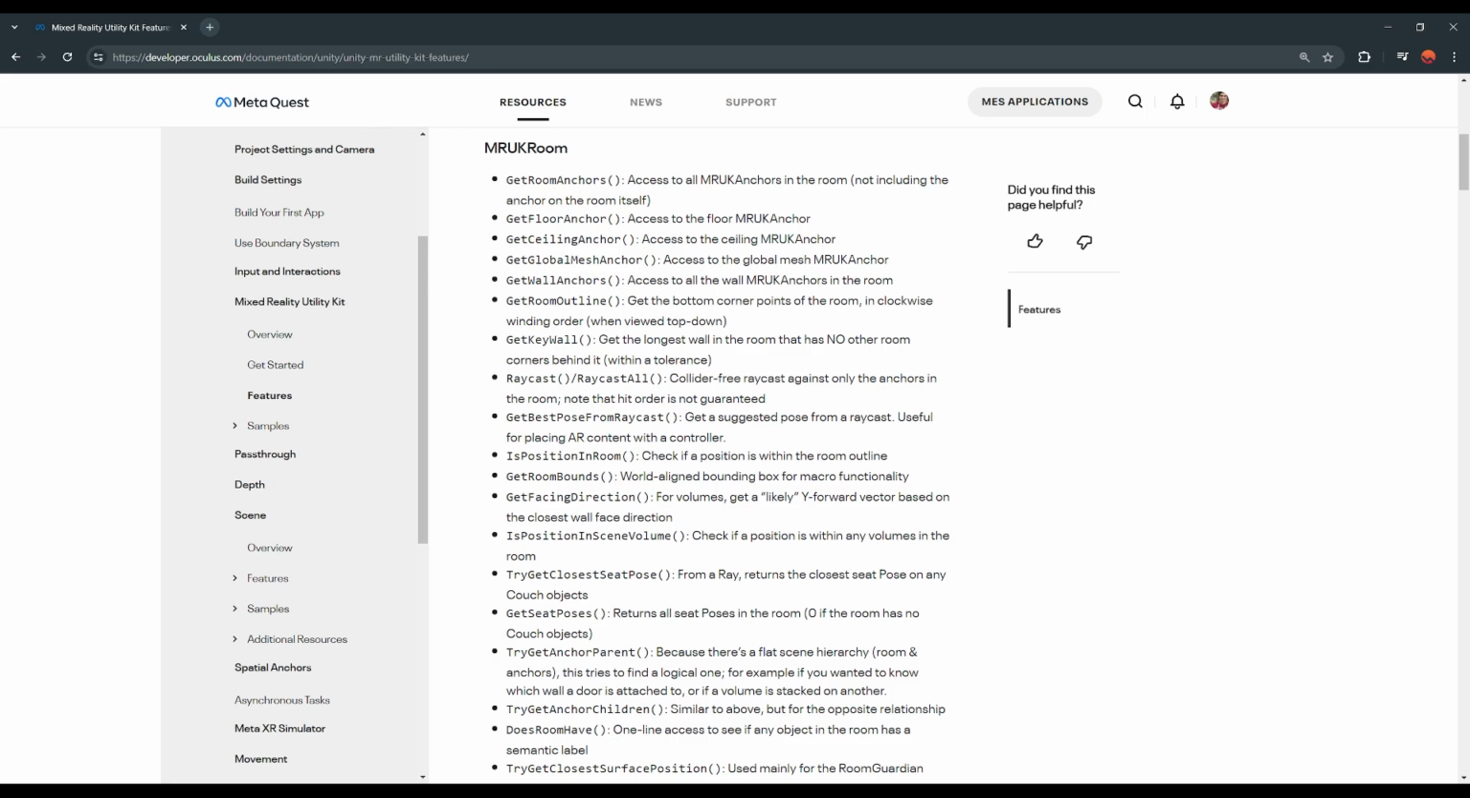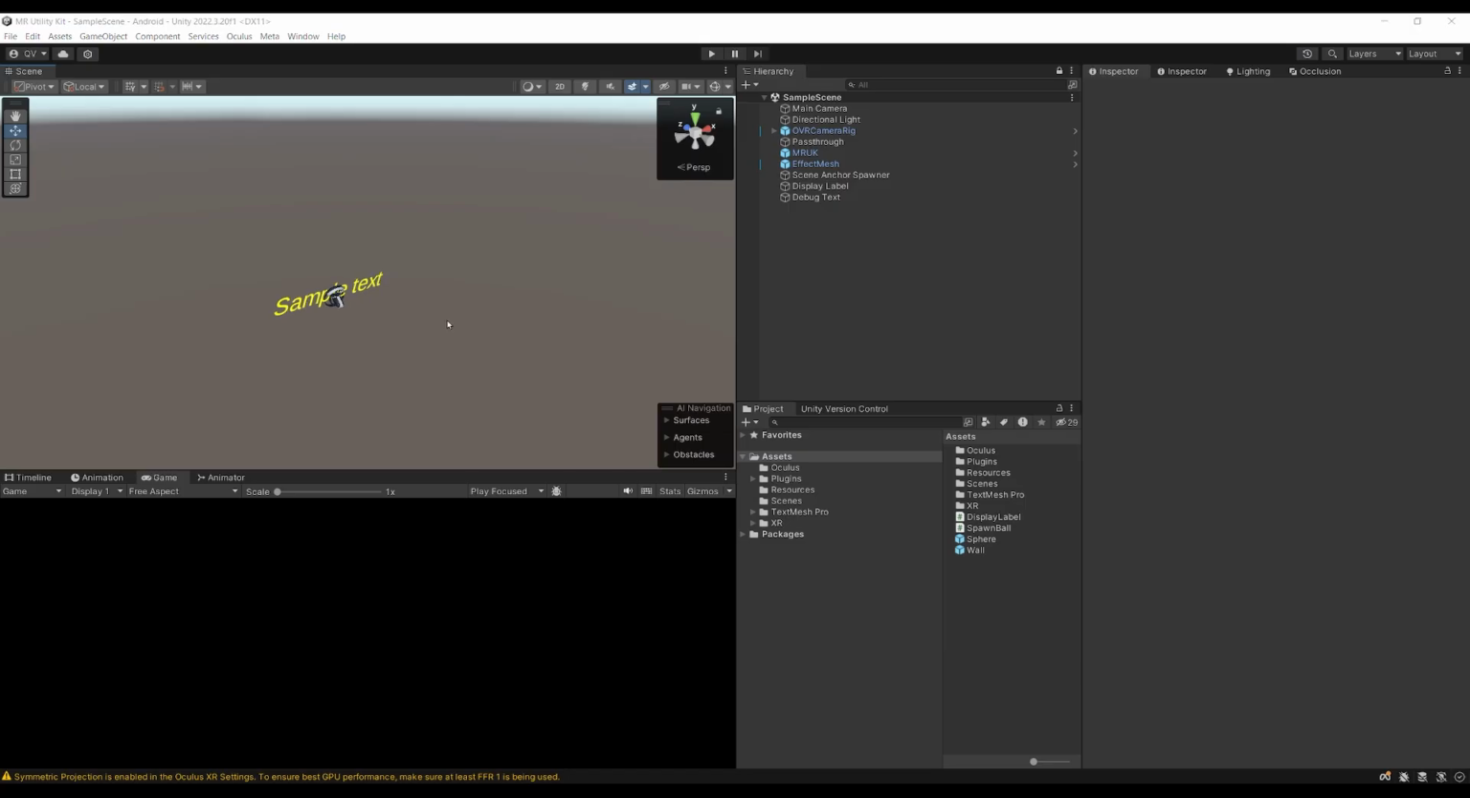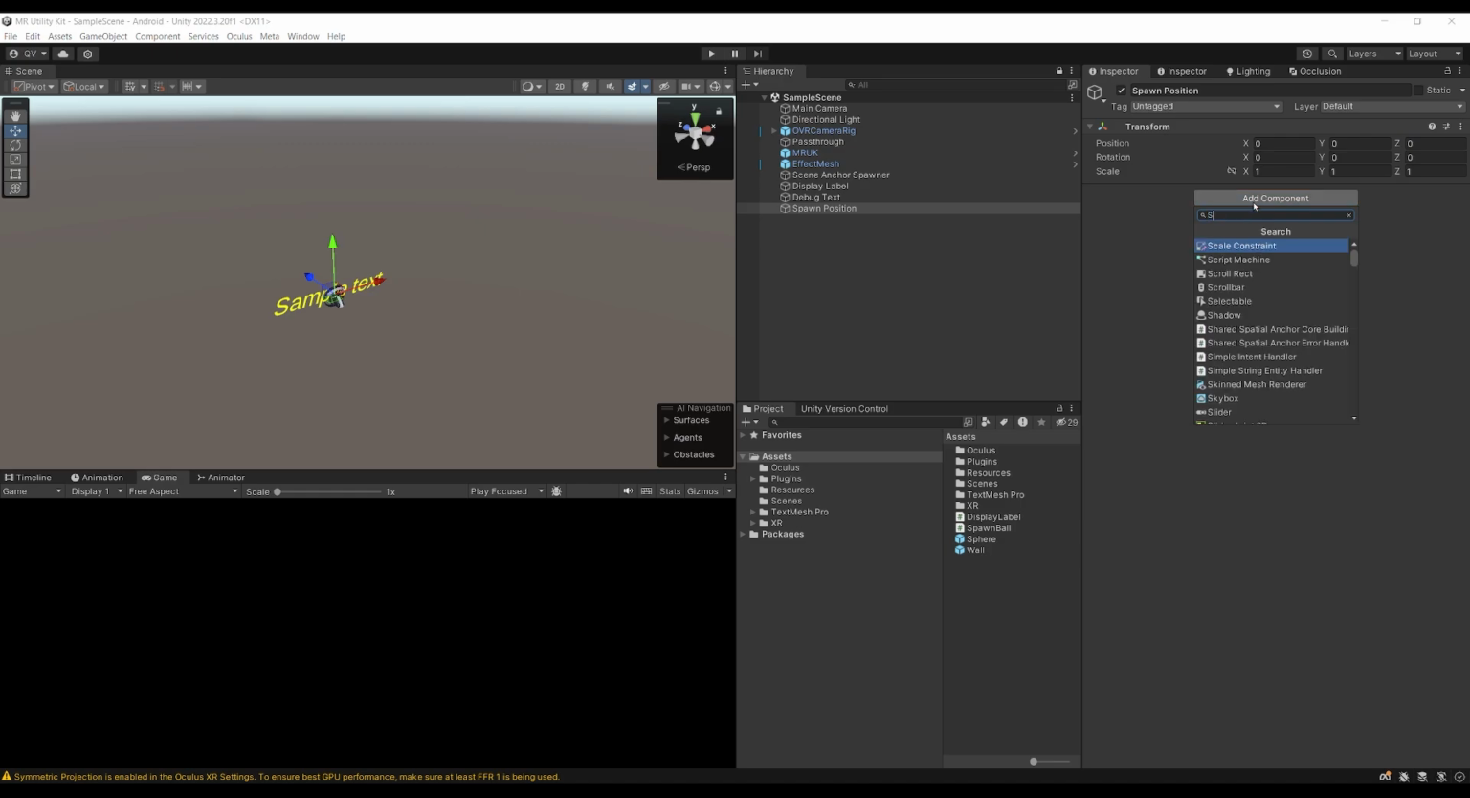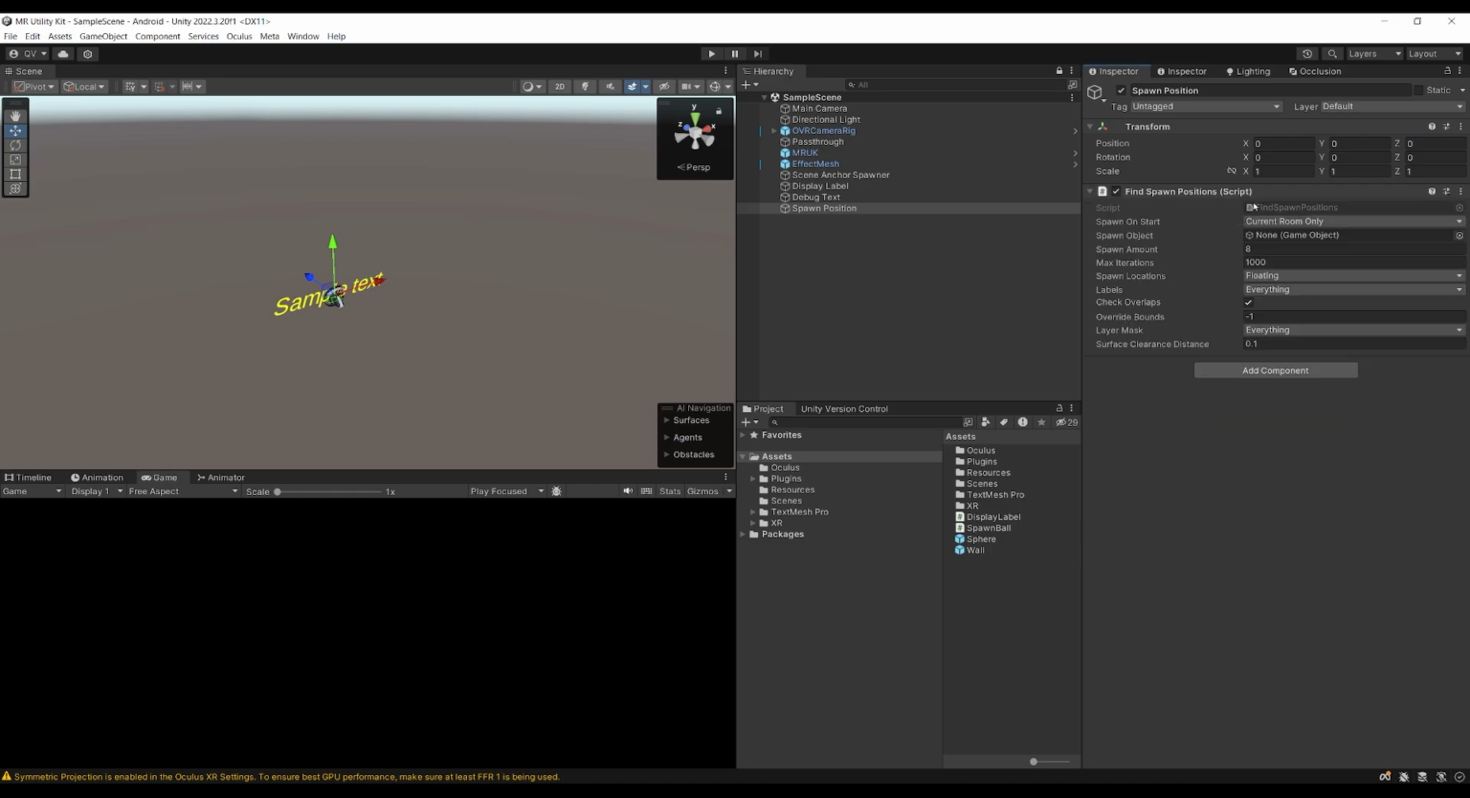But before leaving you, I want to show you one last thing. Because right now with the MRUK, you can actually have some tools for object placement. So let me show you. If I right click, go to create empty, call this one spawn position, we can reset the position over there and add as a component a find spawn position script. Now this script, as the name suggests, can find some spawn positions in the scene model for you.